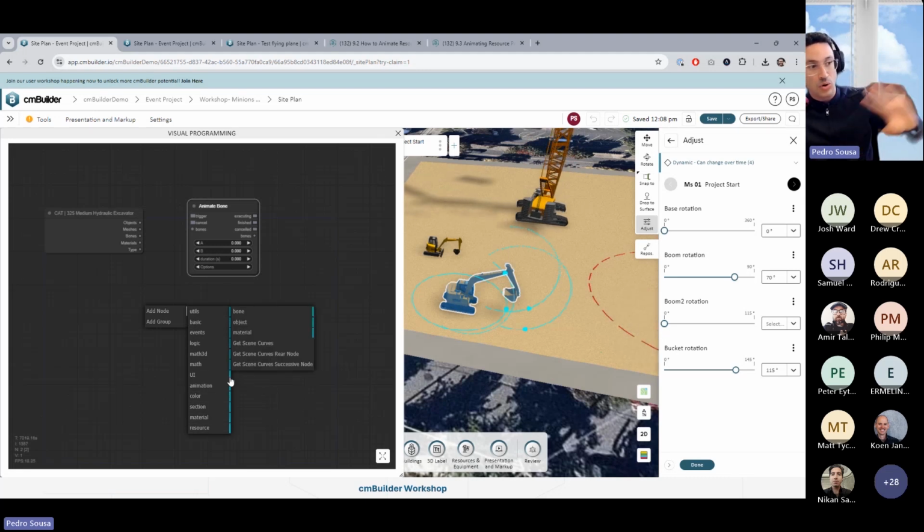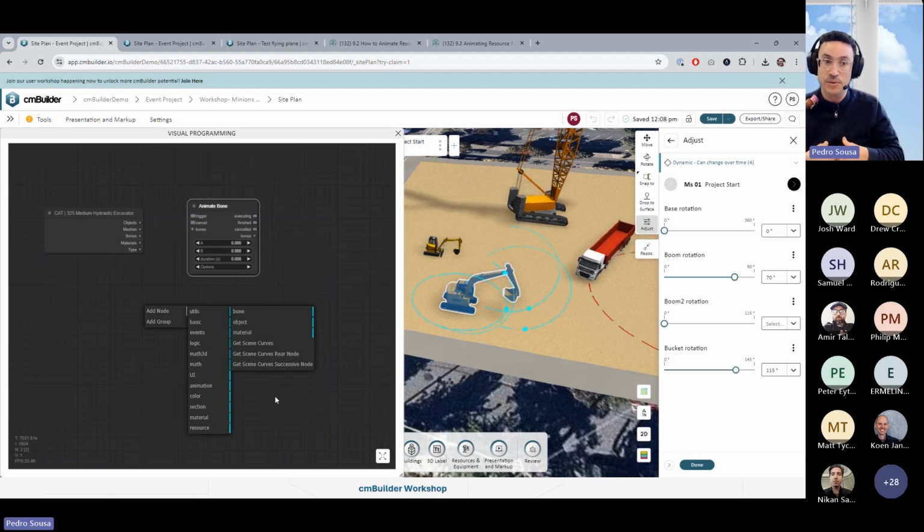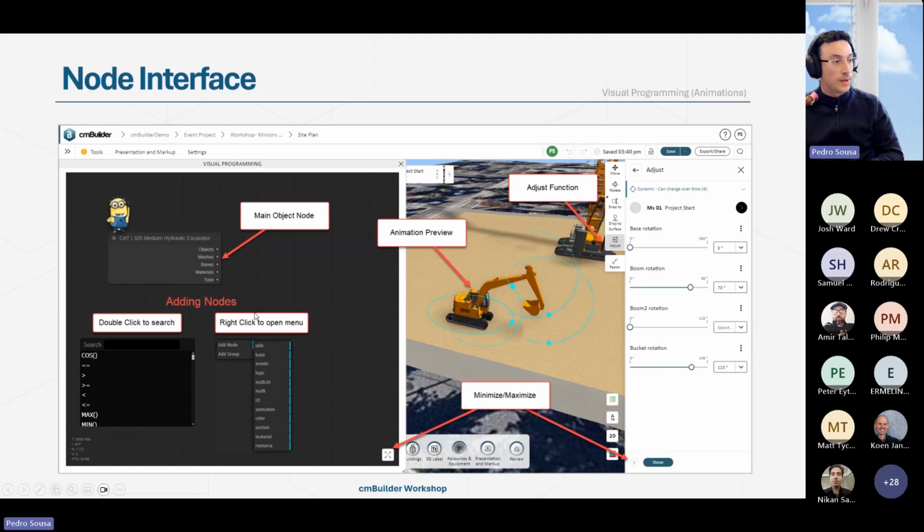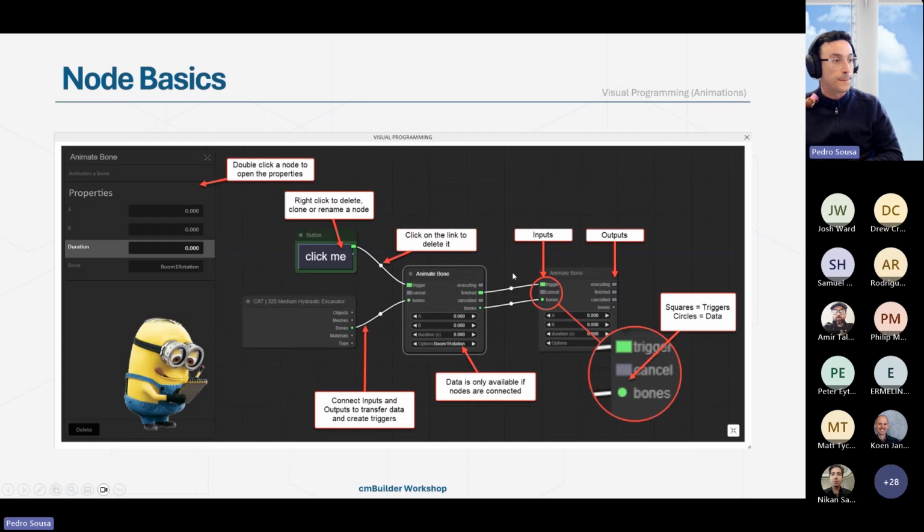You don't need to know all of them. You just need to know which ones are the most important for you to use if you're going to build animations from scratch, right? So we're going to go through a couple of these nodes today, the main ones. Okay. So we have the adding nodes, we have the animation preview, the adjust function, and so on and so forth. Okay. So let's understand a little bit about the node basics.